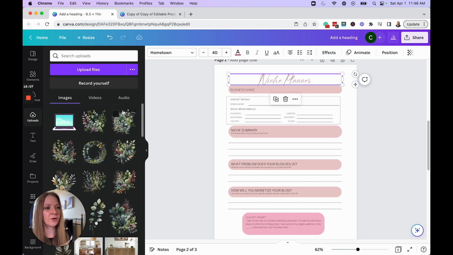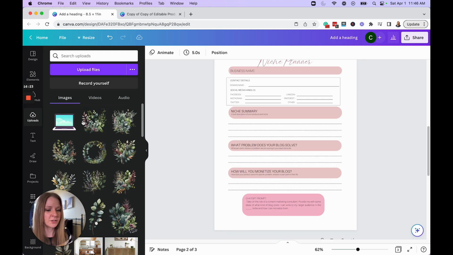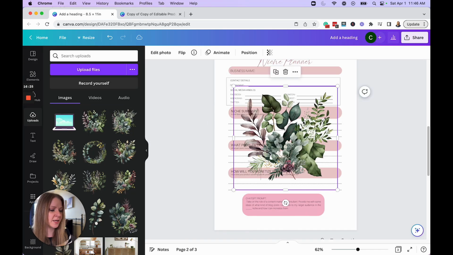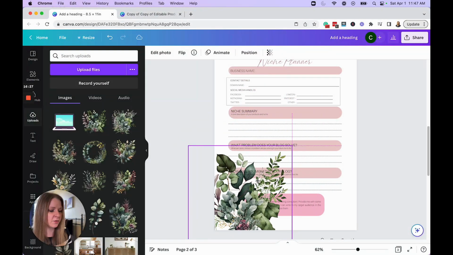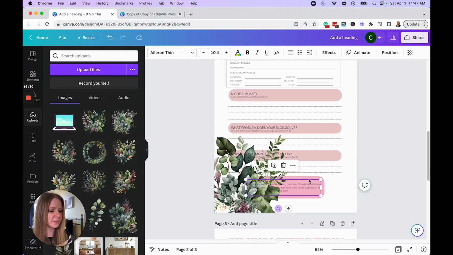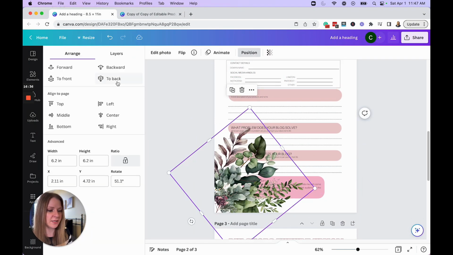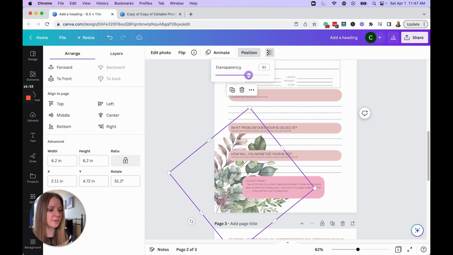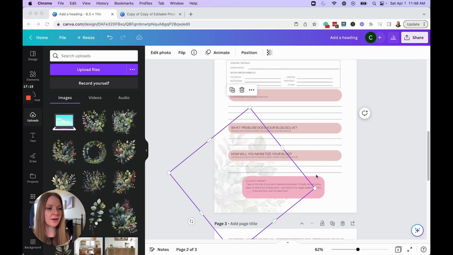Now I'm going to start incorporating some of these beautiful greenery graphics into my templates. So I'll just click on the one I want to use, and then I like to put them in the corners or in the background, position them to the back. I'm just going to click on this transparency box and turn the transparency down to 10 so that it's mostly see-through. And that way it's just faint in the background and not interfering with any other elements.